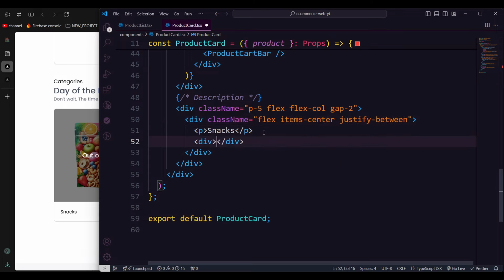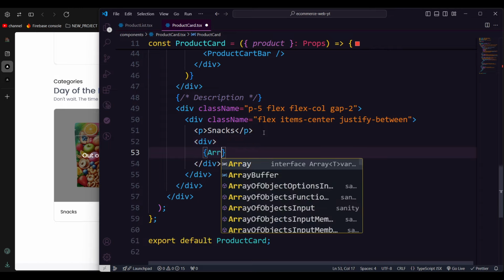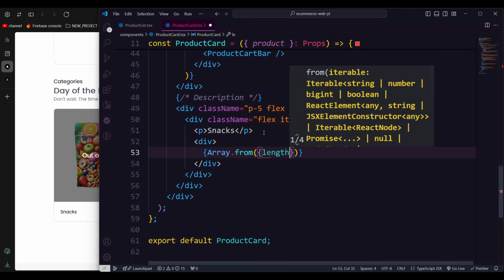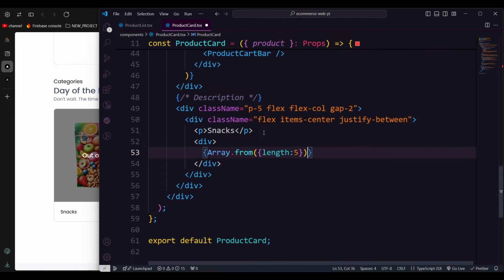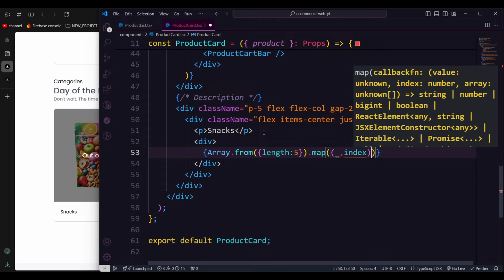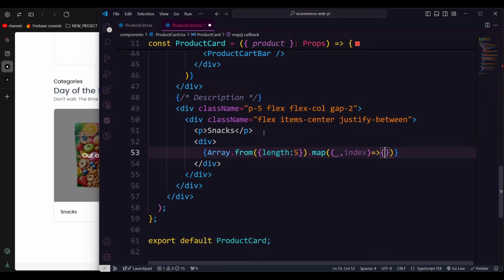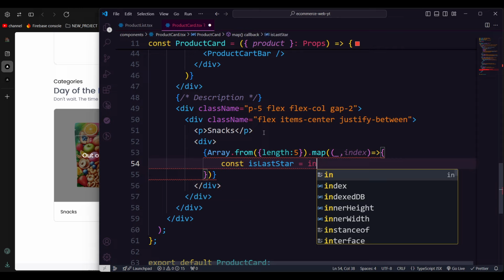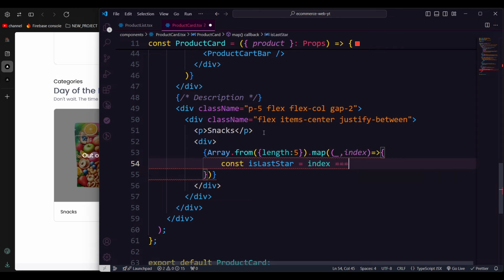After that p tag we're gonna get another div, and in that div we're gonna pass an Array.from, and we're gonna pass a length, and the length should be 5. And from that length parameter we will map through it, and in the map we're gonna get the index, and from this layer we're gonna return it. So it should be const isLastStar, just to combine the design. It will be index equal to, I think, 4, so that will be the last index here.